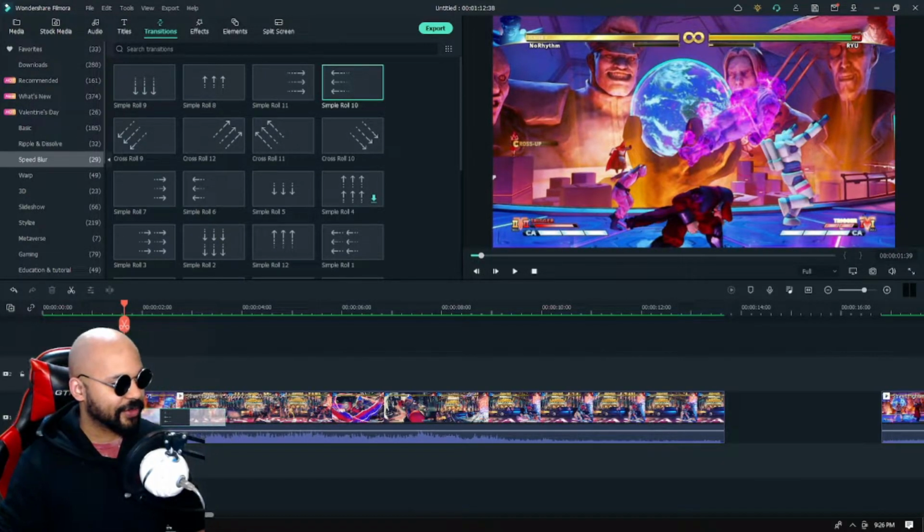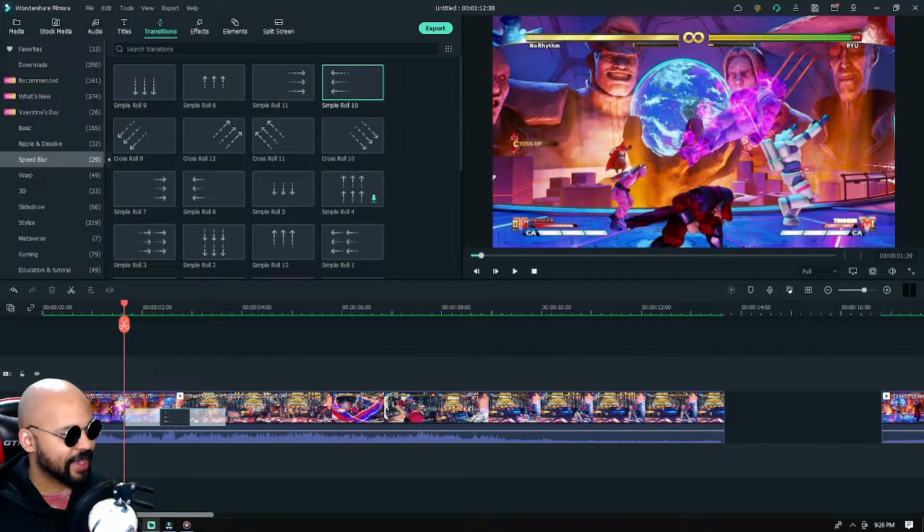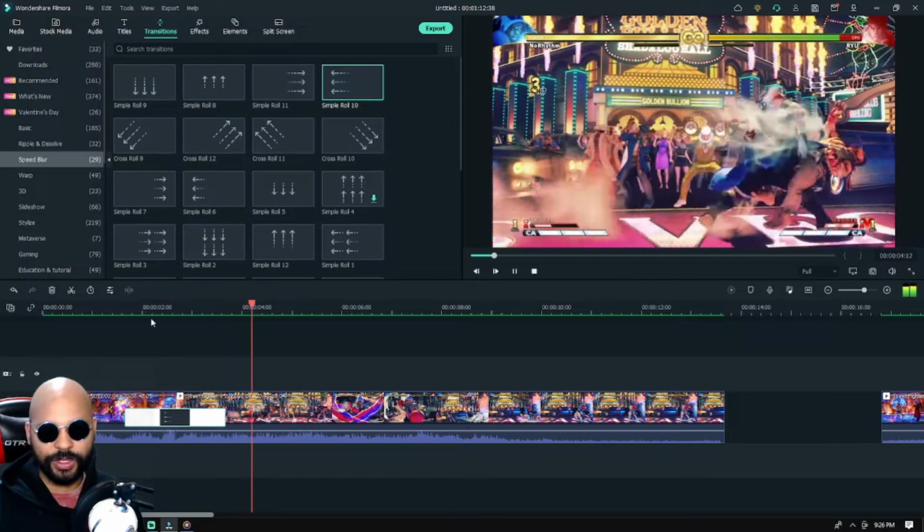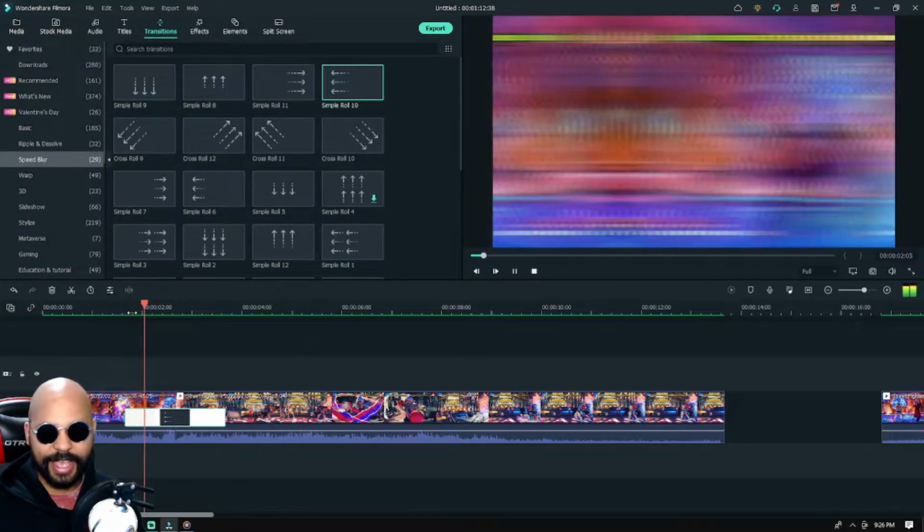let me move myself. Sorry, I'm in the way. Okay, you see this gray part right here, the gray part on the transition. So this is the animation of the transition. As we're going to play it right now, you see what I mean? You could tell that the transition is already taking animation.